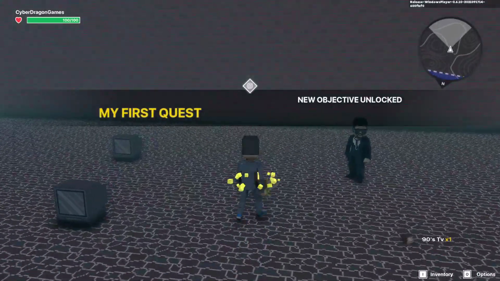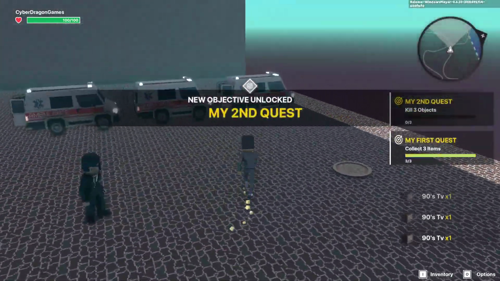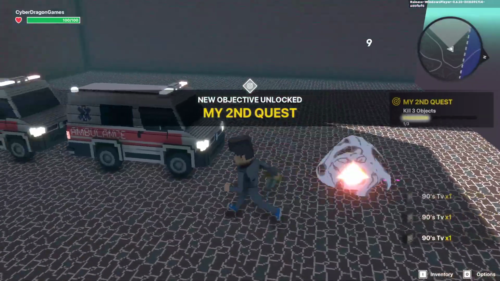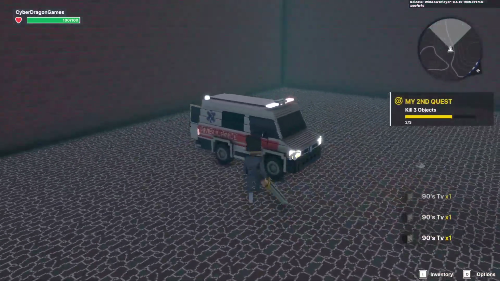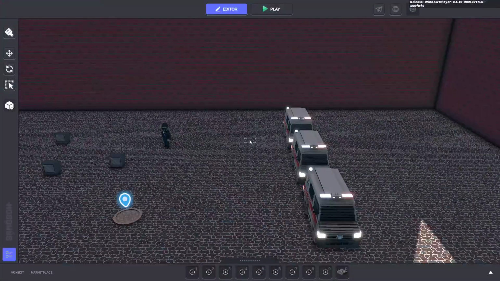So the first quest pops up. You can collect the object beforehand. It will still count it. Now the second quest has popped up. We'll go ahead and kill the objects. And you can see that's worked. And the quest is complete.